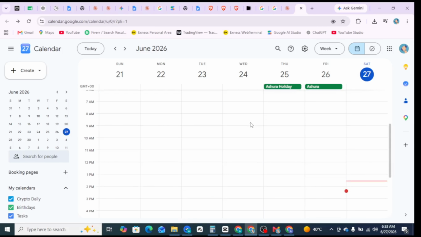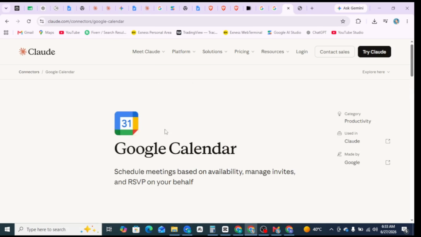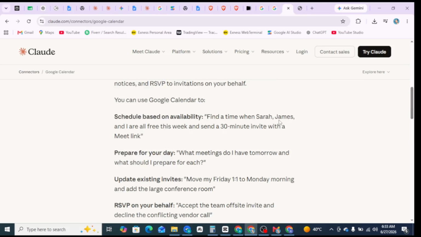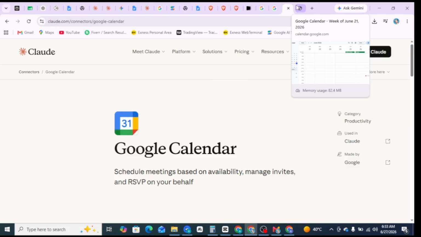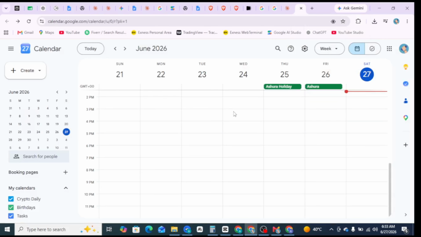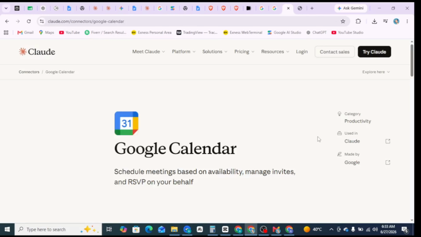If you're tired of switching between Claude and your email and calendar apps, or if you want to manage your schedule entirely through natural conversation, this tutorial shows you exactly how to set it up. By the end, Claude will be able to search your emails, draft responses, create calendar events, find available meeting times, and even RSVP to invitations.